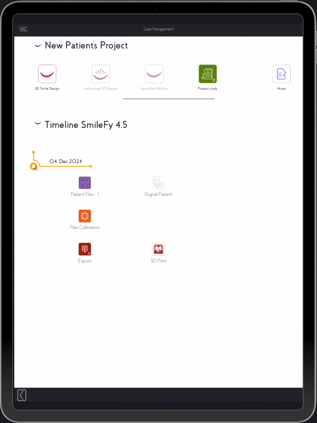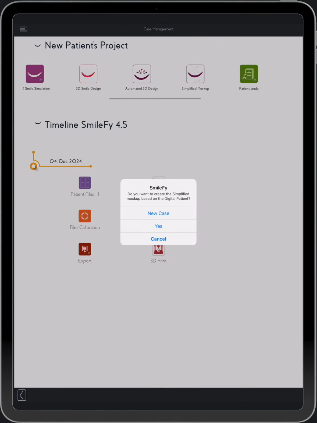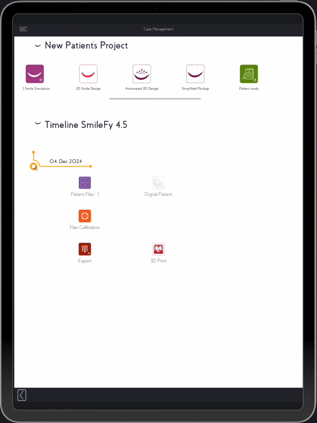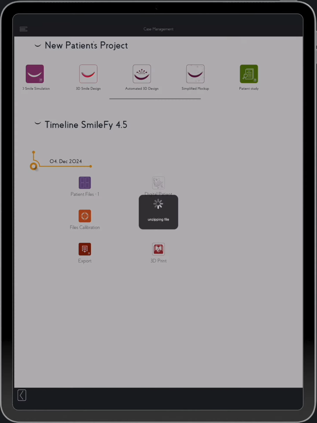Once the cloud analysis is done, the icons for automated 3D design and simplified mockup will become active. By clicking on the simplified mockup icon, SmileFy will download the processed smile data from the cloud, allowing you to begin working on a patient-ready mockup.